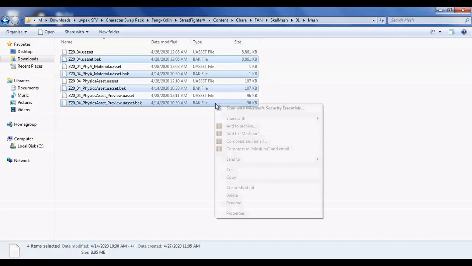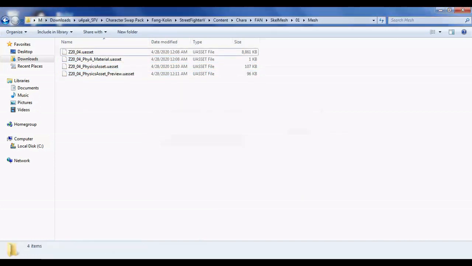Erase the back files. You don't need the back files. Just rename the file names here.